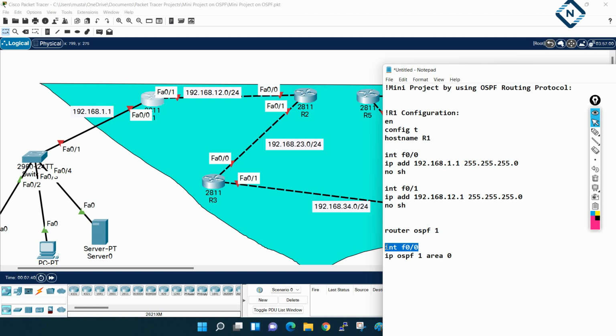In that interface, we are going to enable the OSPF. With the network command, also the same thing. With the interface method, also the same thing. Which one you like, you can follow. Okay, so I will copy this and I will paste here.